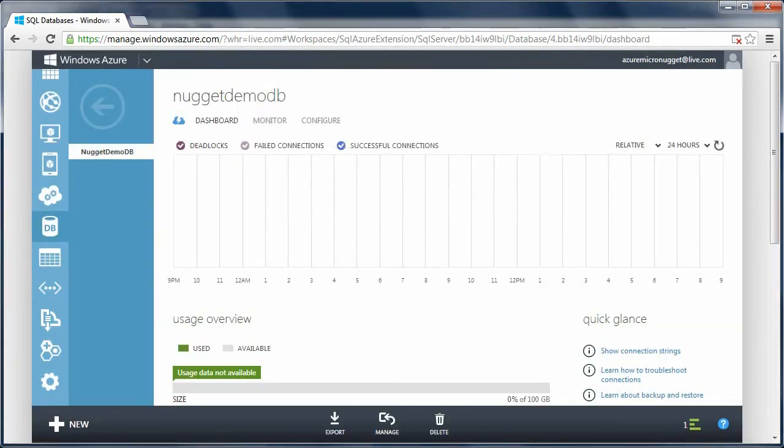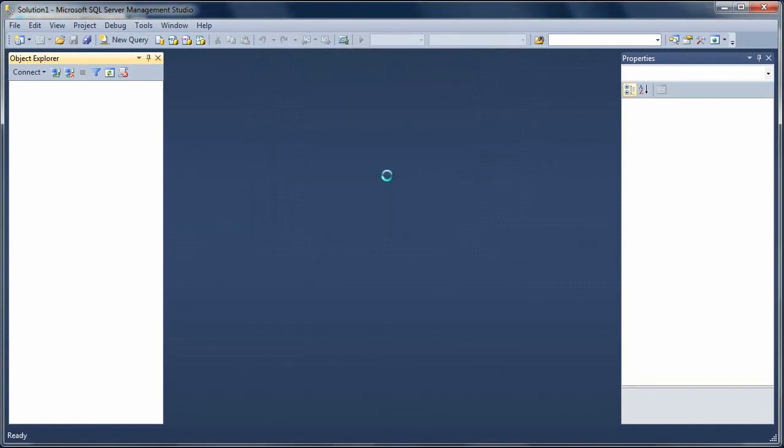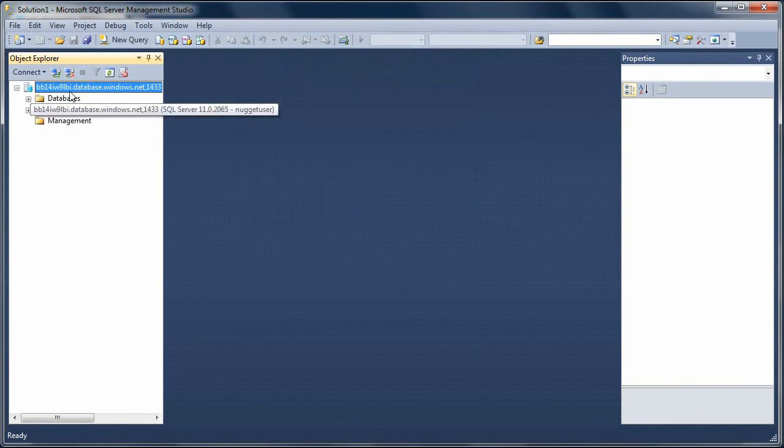From there, we can fire up a local copy of SQL Server 2012 Management Studio, which I have running, so let me bring it to the forefront. Paste in that connection information, and also don't forget to enter the user credentials that you specified when we created the database and that server on the fly. We chose Nugget User. Let me put the password in, hit enter for connect, and check it out. We now have a local connection to our SQL Azure database up there in the Windows Azure cloud.